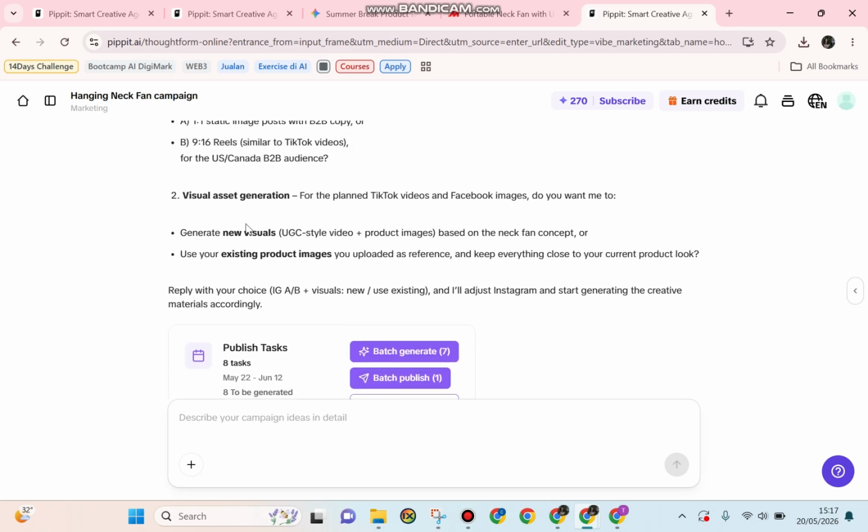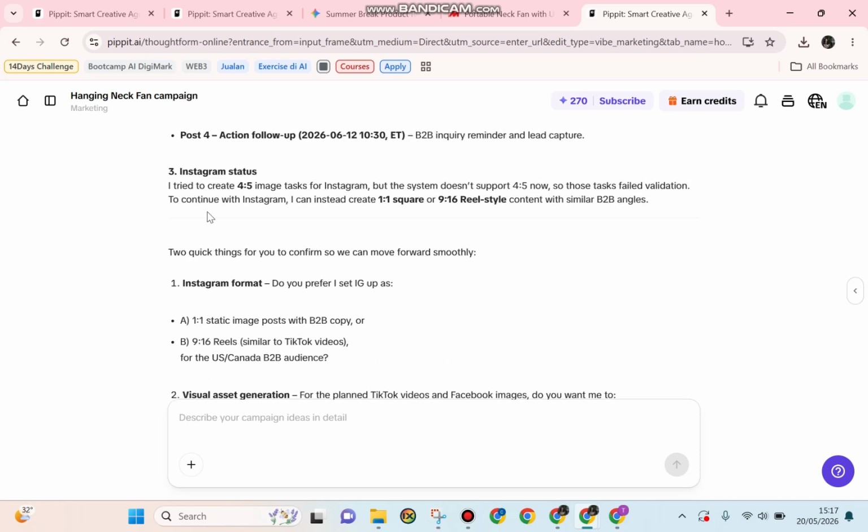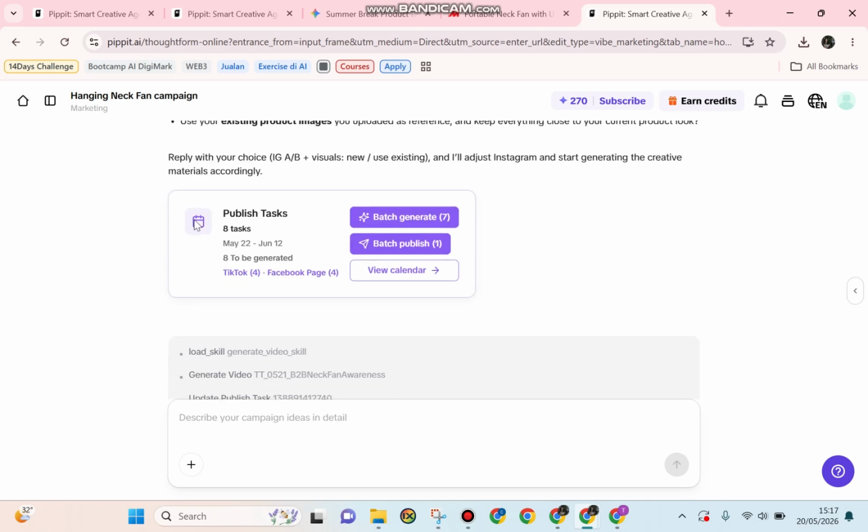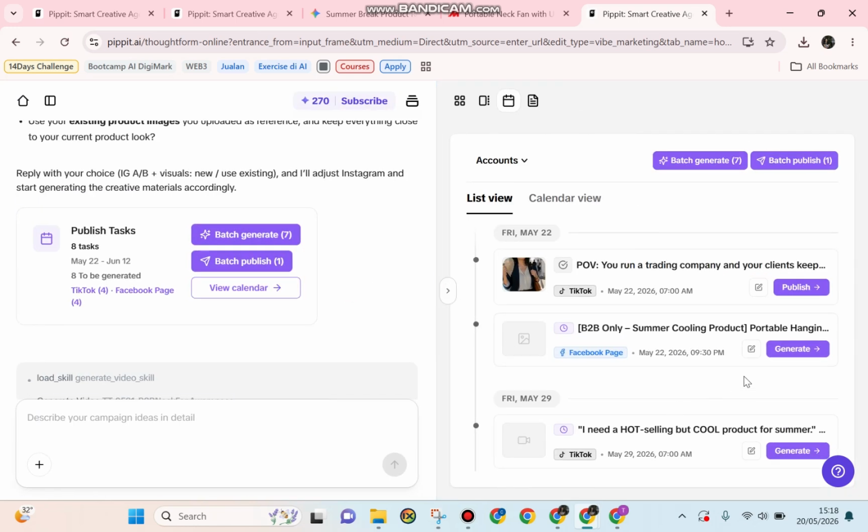And before you do the confirmation about this Instagram status, you will see here that Pippit AI has already prepared the schedule to advertise your product. So you can start to view the calendar first. Previously it was 8, but I have tried to generate one video that will be published to TikTok. For example here, previously if you have not done the generation process, the look is going to be like this, guys.